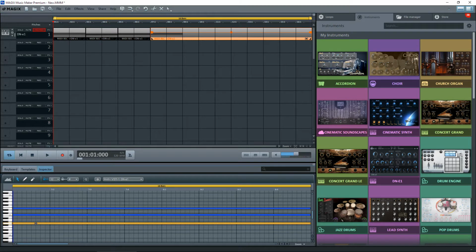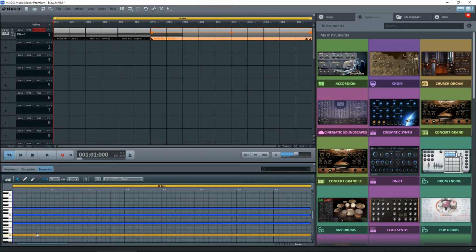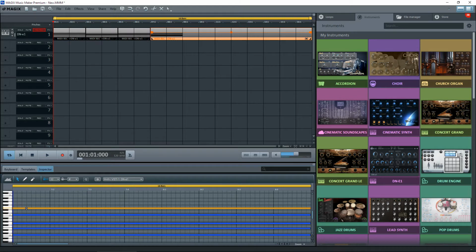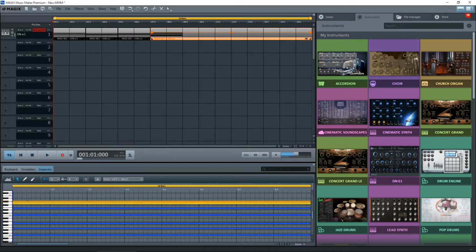So this G, I want to take this down to C2. So I'm going to hold the control key down, click and drag it down to C2. And I'm going to drag this one down to E2. I'll leave that on the G. I'll leave that on C3, that on E3, and I'm going to take this one up to G3. And finally, I'm going to copy that one to C4.